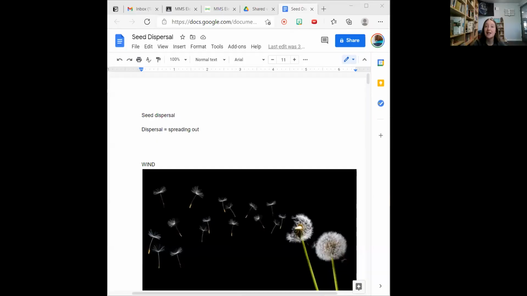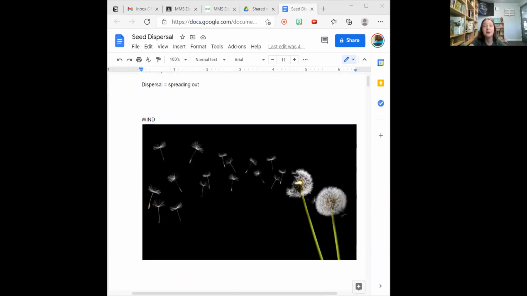The first type of seed dispersal we're going to talk about today is seeds that are dispersed by wind, seeds that use the power of the air blowing across them to spread themselves. And my first picture is one you, I'm sure, have seen before. When a dandelion is done being a flower, when its seeds have developed, it turns into that puffball thing that is so tempting to pick up and blow.